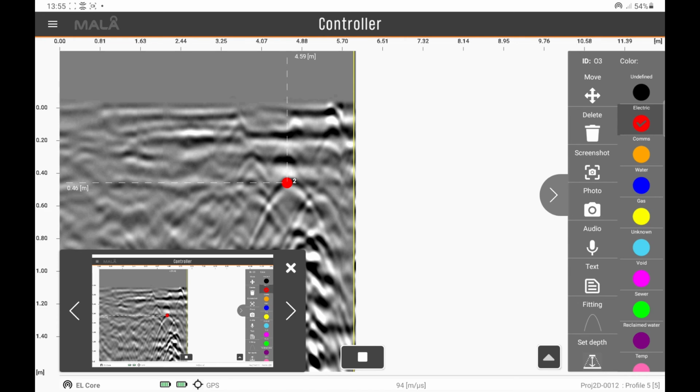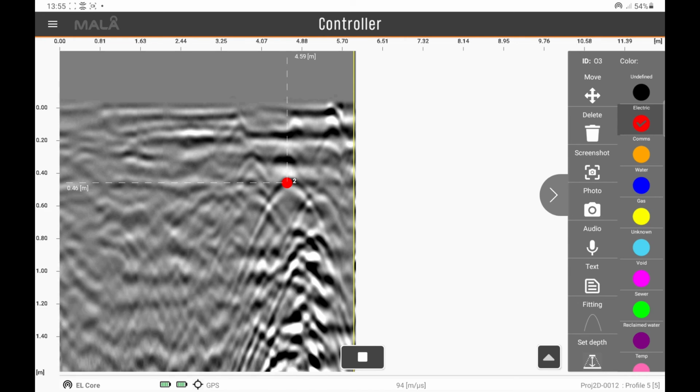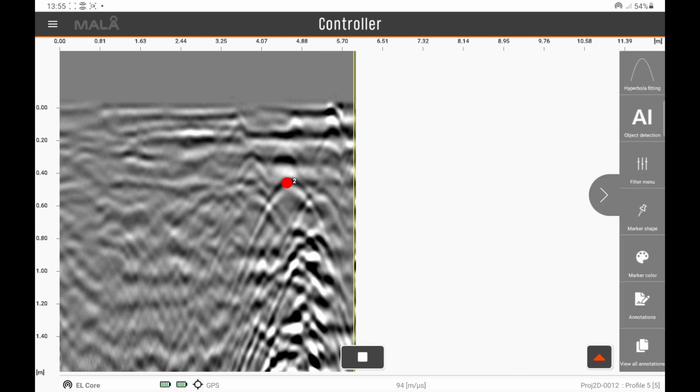The markers will be uploaded with the data to MALÅ Vision when the project is uploaded. They can then be exported to DXF, CSV, KMZ, for example.